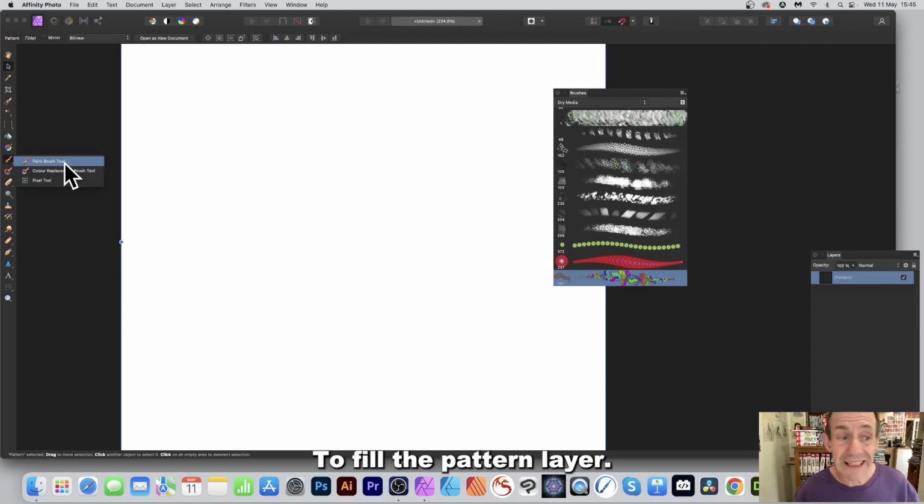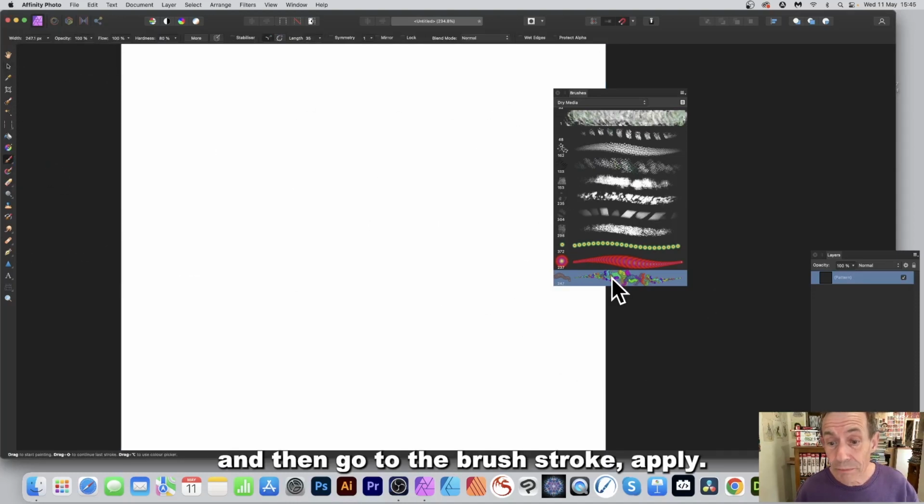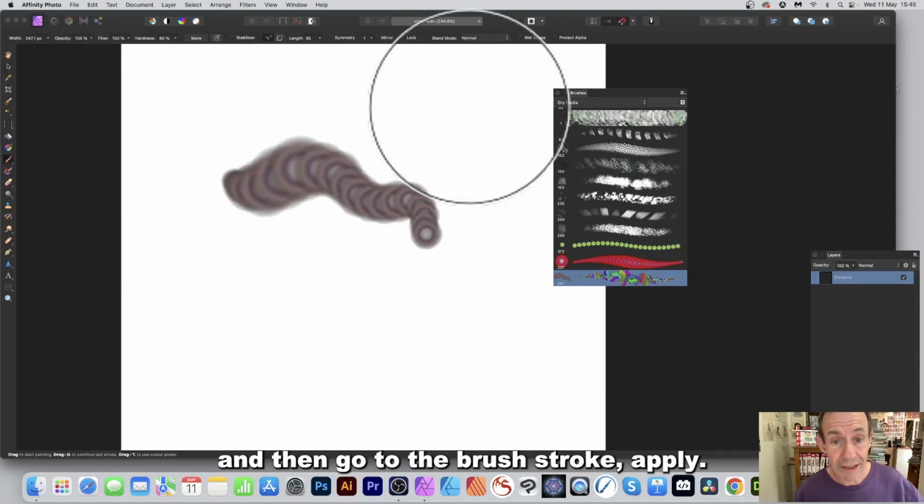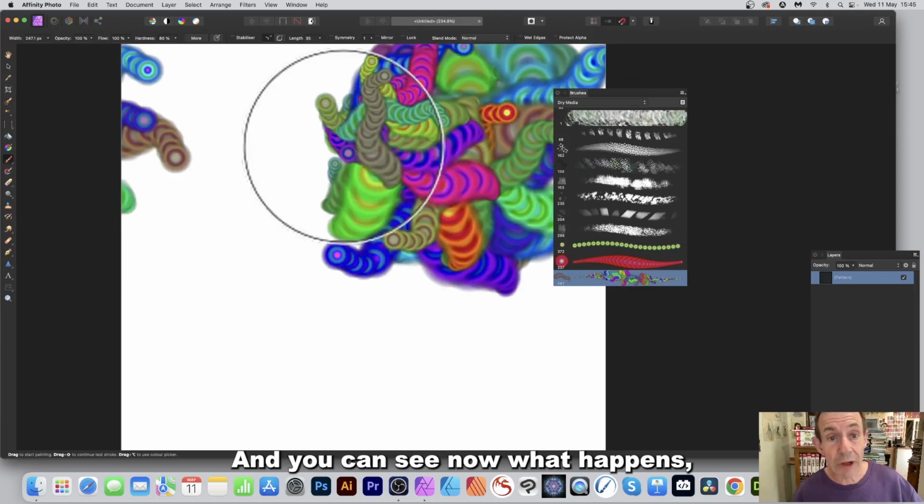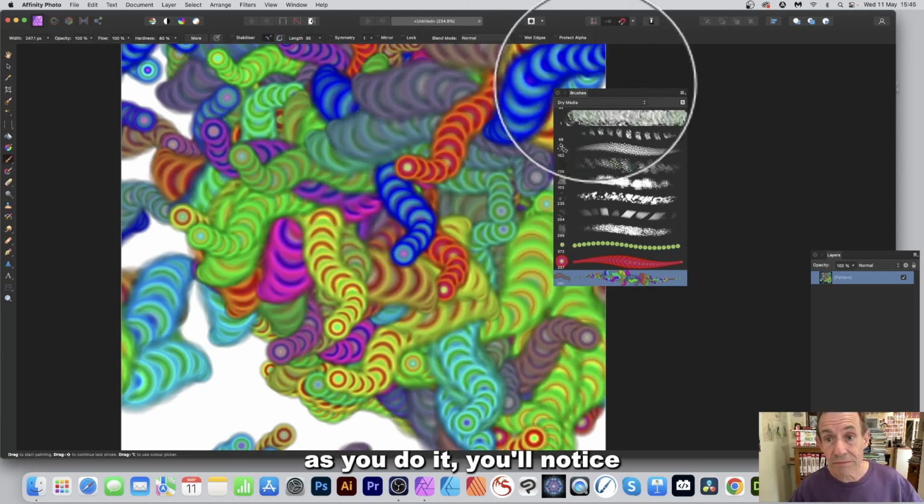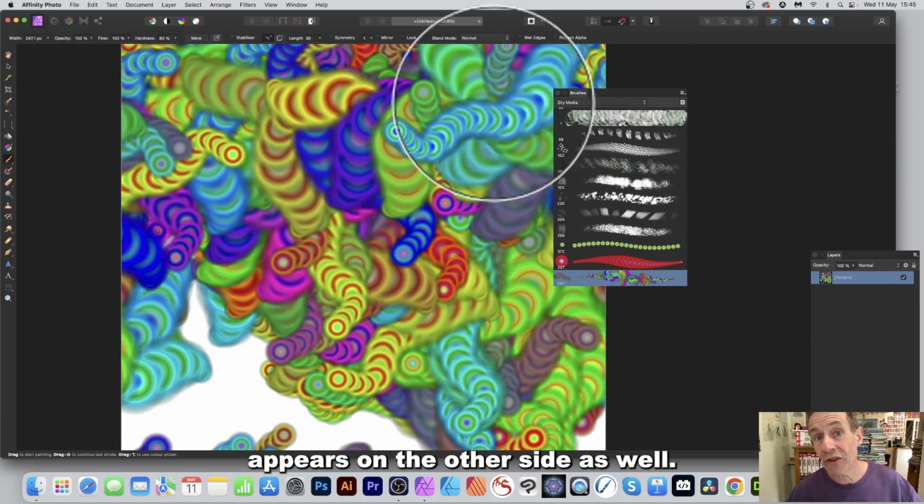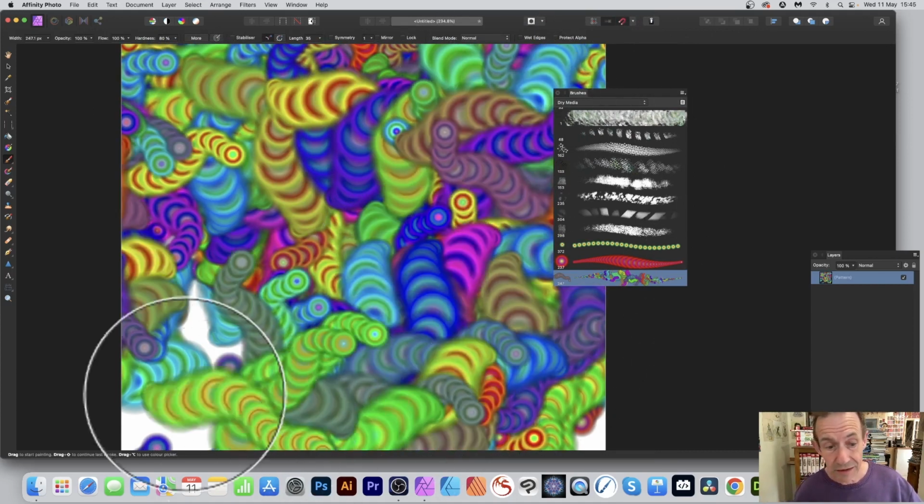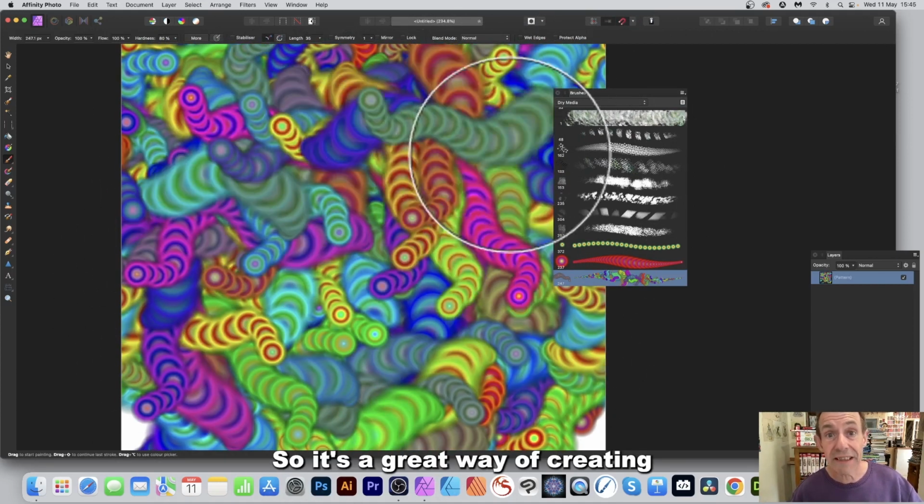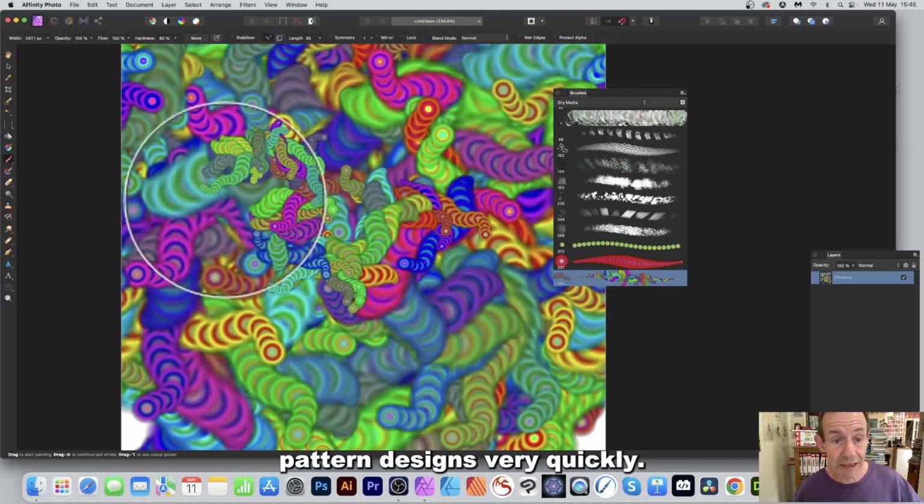To fill the pattern layer, go over to the Paintbrush tool, select that, and then go to the brushstroke. Apply. And you can see now what happens. As you do it, you'll notice the brushstroke appears on the other side as well. So it's a great way of creating pattern designs very quickly.